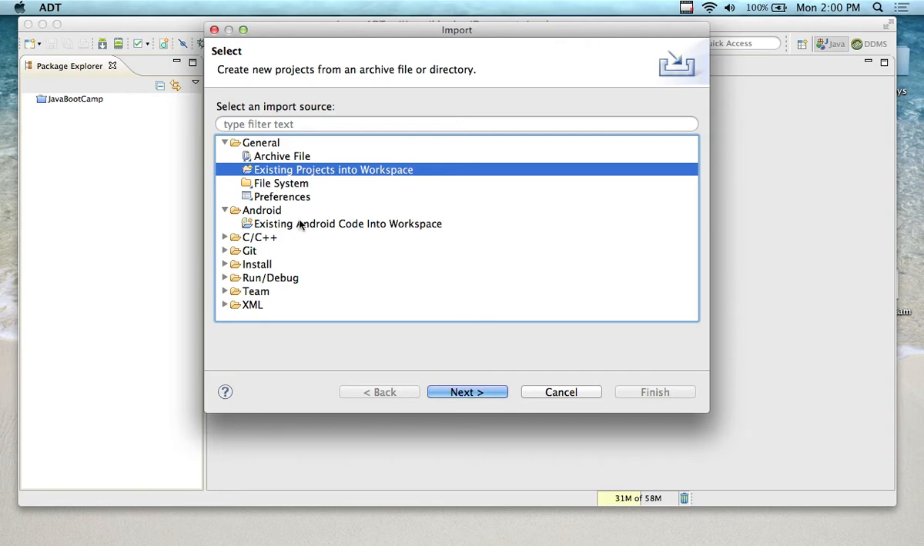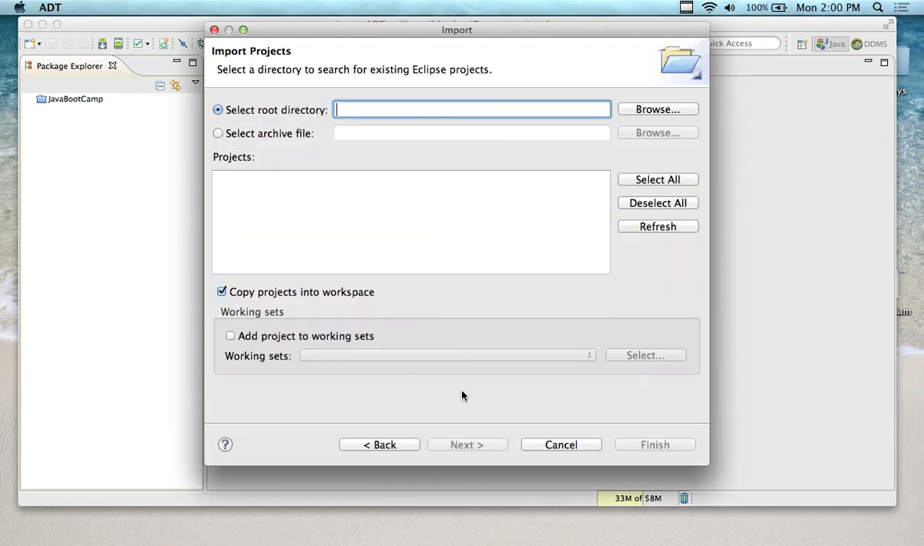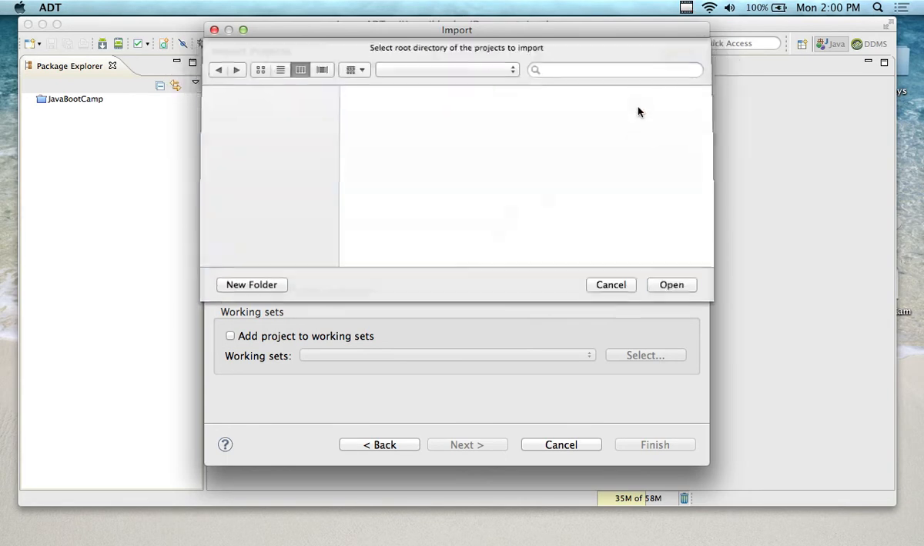It's not an Android project, so don't select this one. This one says existing Android code into Workspace. It's not Android code, it's Java code, just like Bootcamp 1 was Java code. So make sure you're up here at the top on the general. And then click on Next, and then browse for the folder.